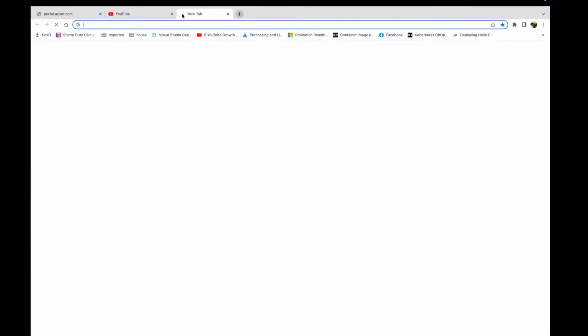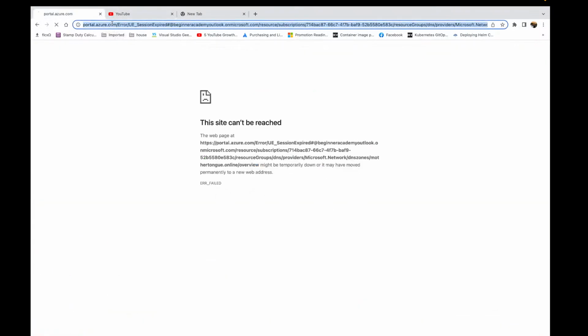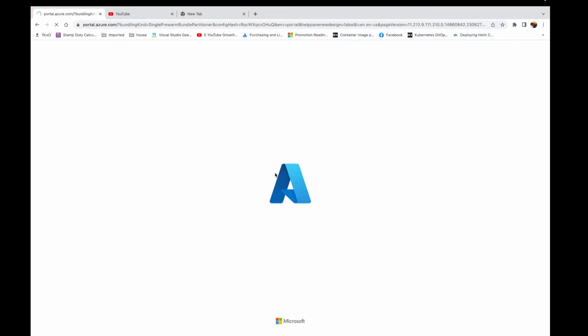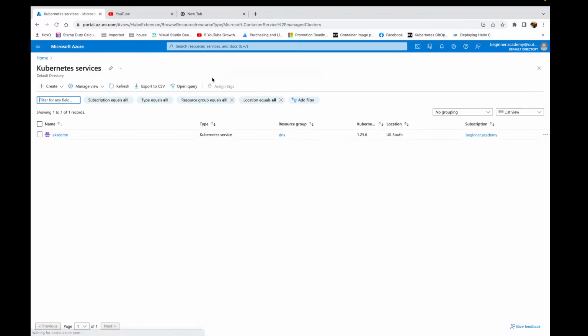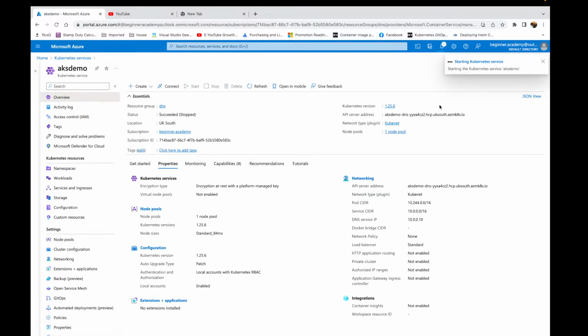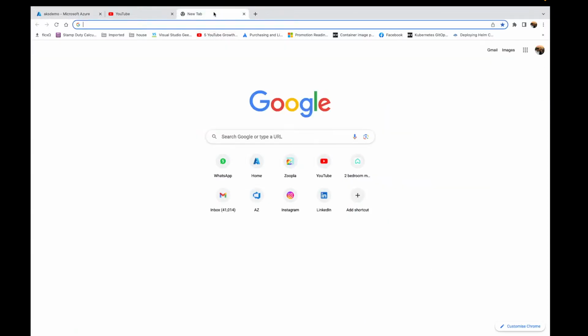So let me go to the portal and show how exactly our application looks like. We'll go and start my AKS cluster. The AKS cluster starting takes a couple of minutes. Where all we have made the changes, I will show it.